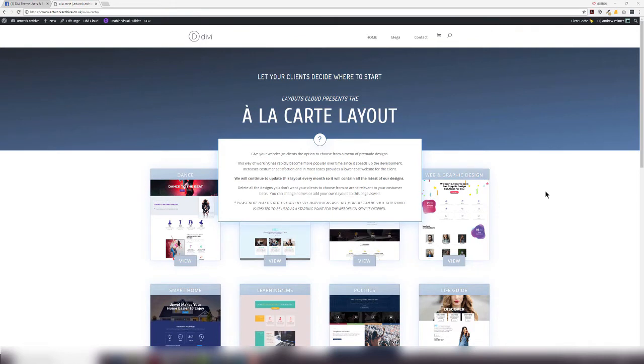Now, one of the exciting things about Divi is that they're continually updating. So in about less than a year, I think there's been a total of about 130 updates. Now, for developers, that's pretty hard to keep up with, and especially as we're developing the Layouts Cloud, that's pretty hard to keep up with as well.